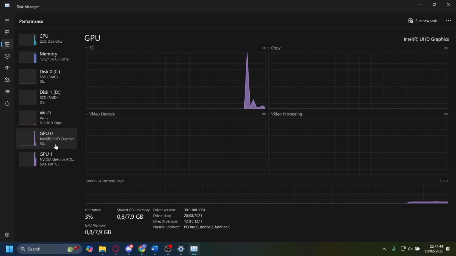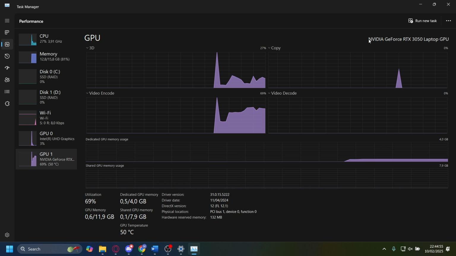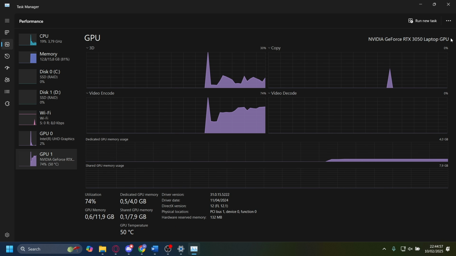Now you can see on the GPU, there's two GPUs, right? Because I have an integrated one and I also have a dedicated one. You can see on GPU 0, it's my integrated one, which is the Intel R UHD graphics. But of course, I have a dedicated one as well called the NVIDIA GeForce RTX 3050.